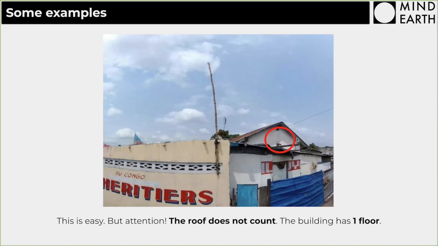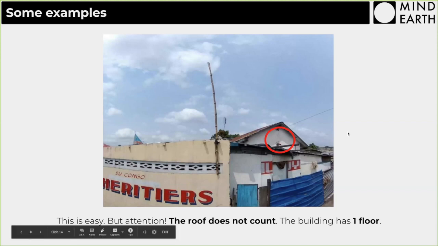Remember that based on your click, we can tell the direction you are pointing at, so this will give us the information approximately where the building is. So please click accurately, and here the tallest building is the one with the roof, but it still has one floor because the roof doesn't count.